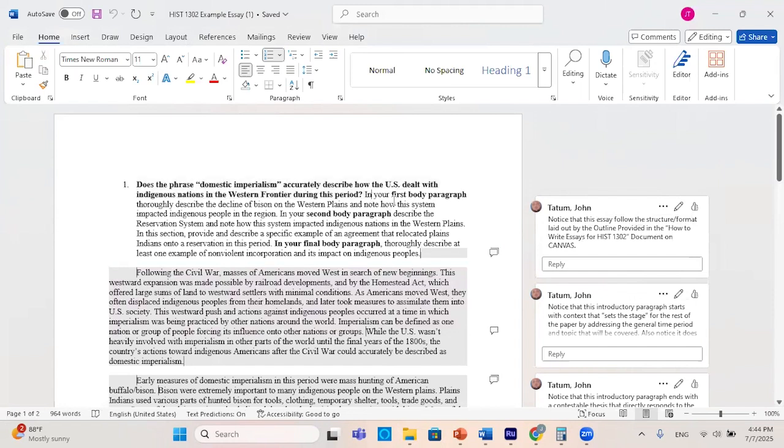Then it shows here step by step. In your first body paragraph, write about this. In your second body paragraph, write about this. In your final body paragraph, write about this. Follow that order. Use that structure. You'll be graded based on how well you follow the structure, in addition to how well you're using the class sources to respond to each section here.